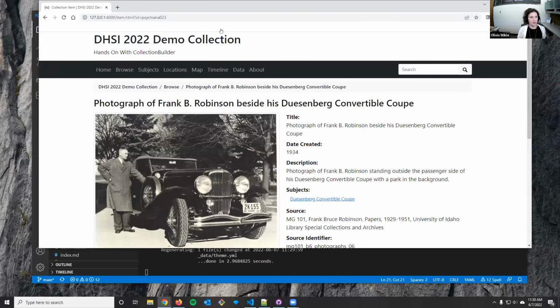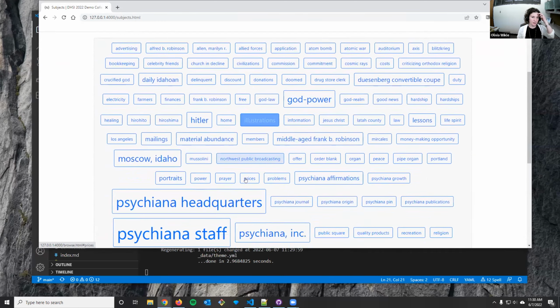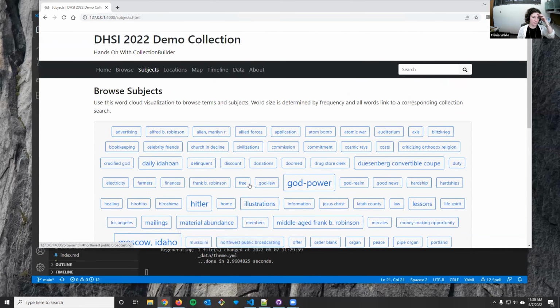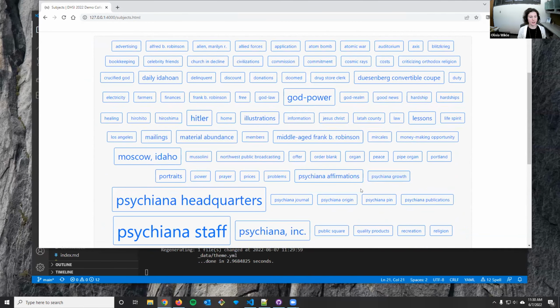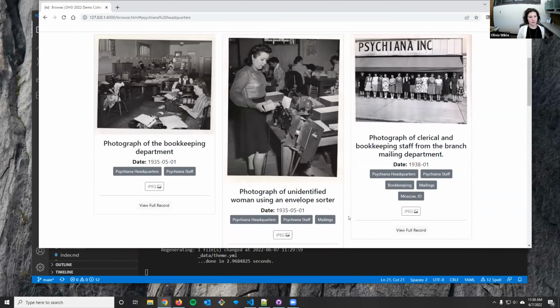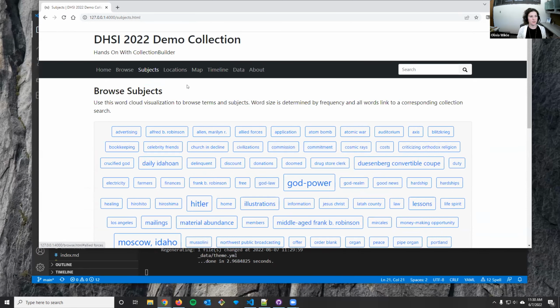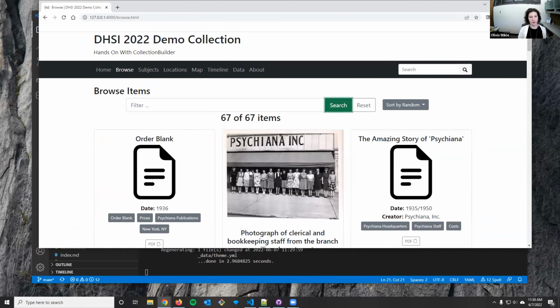Moving on to the subjects page. So this is going to edit our subjects word cloud here. This is kind of a cool visualization that lets us see the commonalities across our collection items. And the point of it really is to be able to click on one of these buttons and have it take you back to the browse page so you can see everything that has the subject tag Psychiana headquarters. So we want to remember that because any metadata field that we add to this word cloud, we also want to appear somehow on these browse cards on the browse page as well.